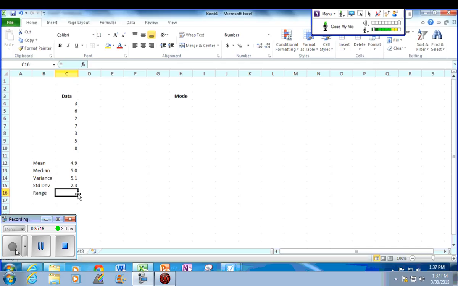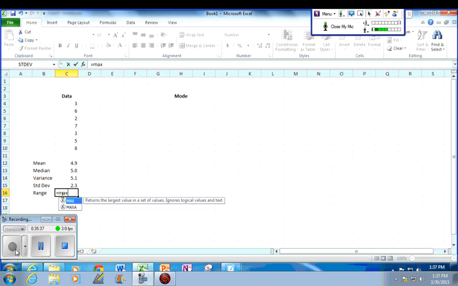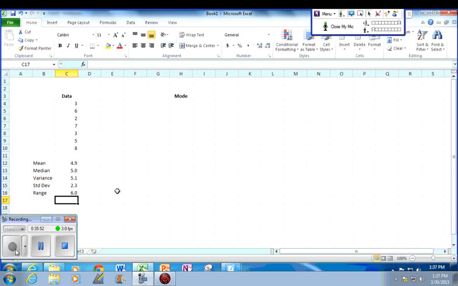Now, range is a little weird. They don't actually give you a simple formula to calculate range, at least not that I could find, but it's easy enough because the range is just the biggest value minus the smallest value, right? And there are very easy formulas for biggest and smallest, which are MAX and MIN. Now, to calculate the max, you still have to put the range in there. So what you're saying is, what is the biggest number from this range of data, minus MIN, and then we're going to select the same range of data. Okay, there you go, and it's 6. That's the range of data.